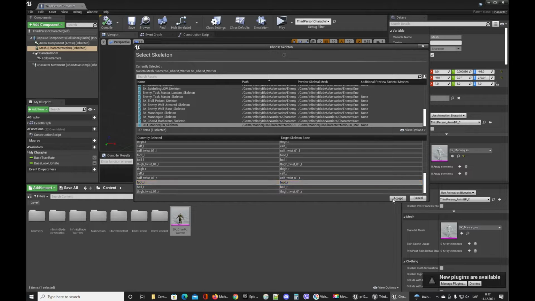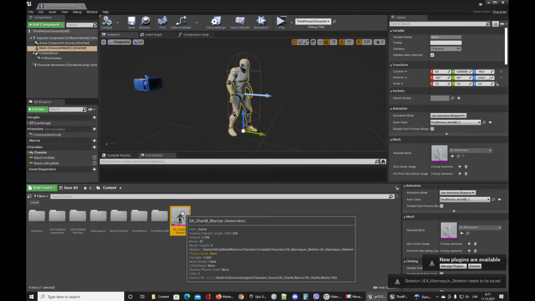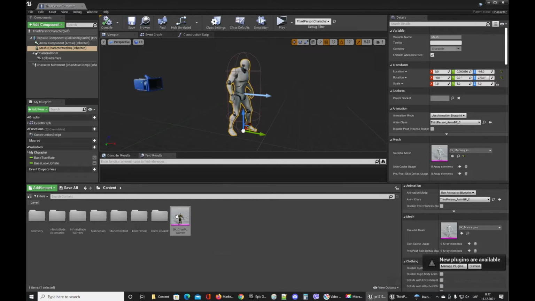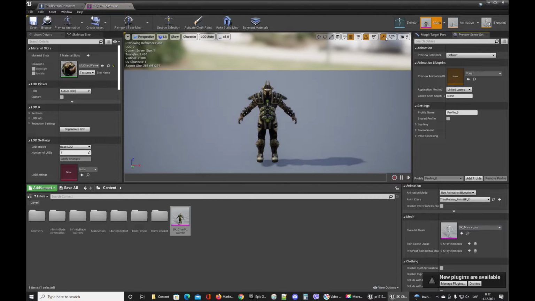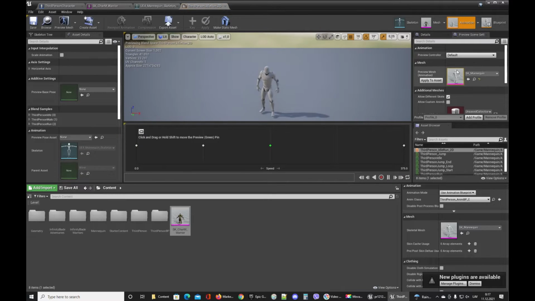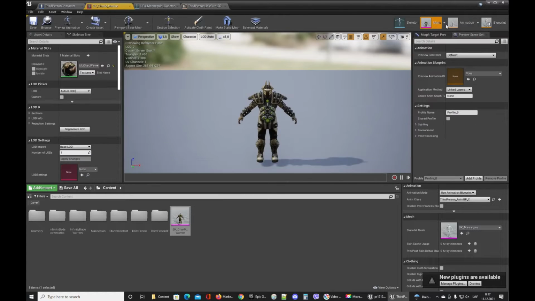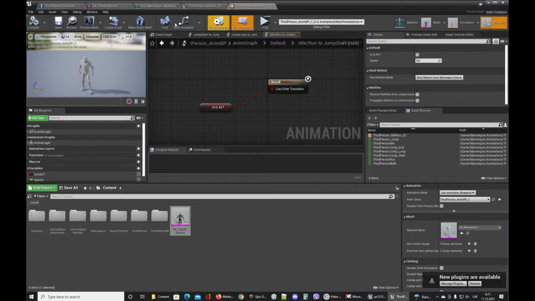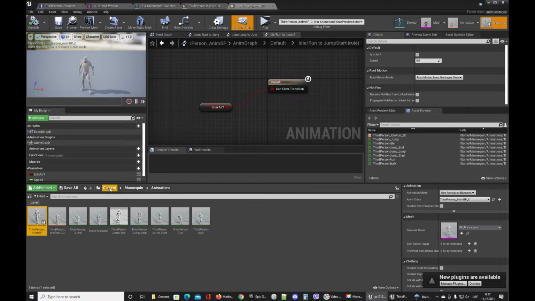So let's click on accept, and right now the model is being retargeted. And since it's been retargeted, it can use the same skeleton as we had previously. Okay, great. So it automatically means that we can apply the same animation blueprint for our model, so literally the logic of animation. Okay, so let's take a look where it's located. It's located in content, mannequin, animations, and we have the third person anim BP.